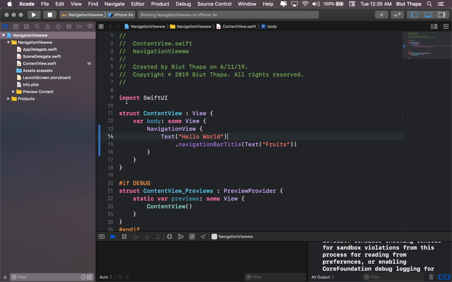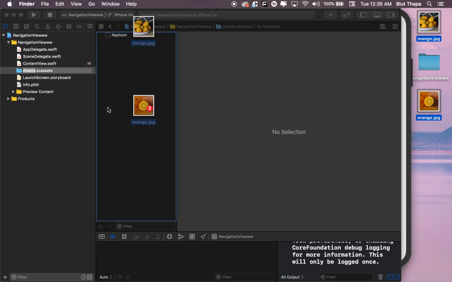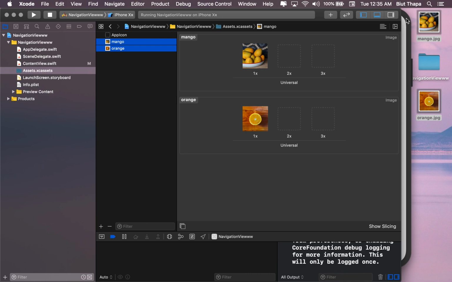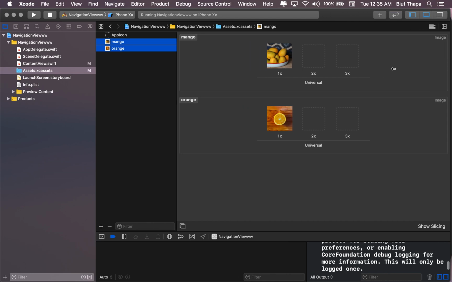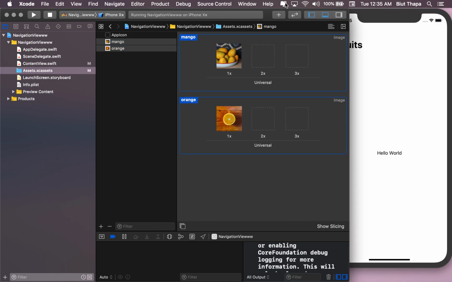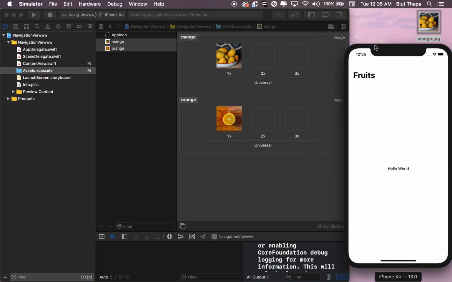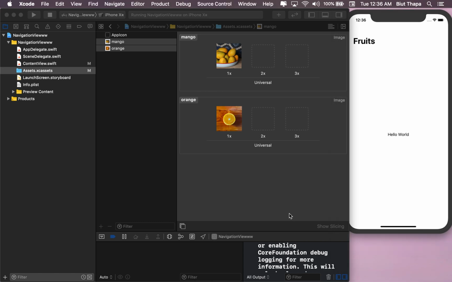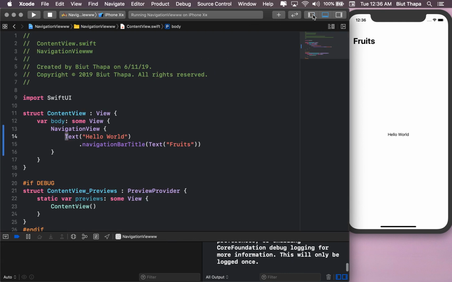So for that, let's actually create, you know what, let's first add the assets here. Mango and an orange. Okay, good. Now what we can do, instead of making this a little bit smaller, let's go back to content view again and let's begin coding.